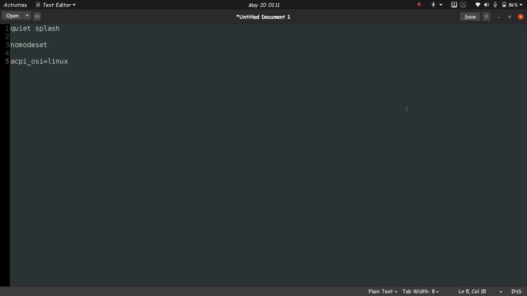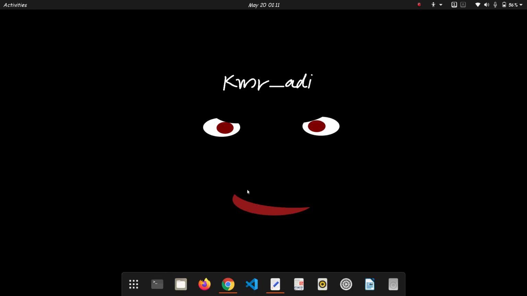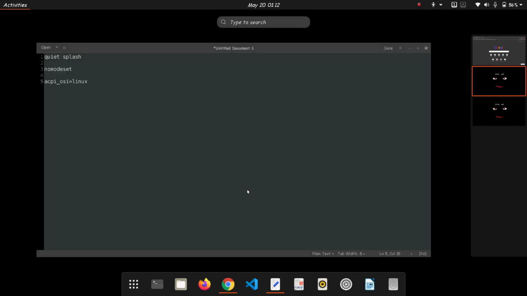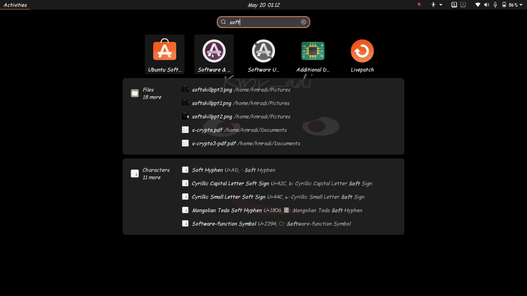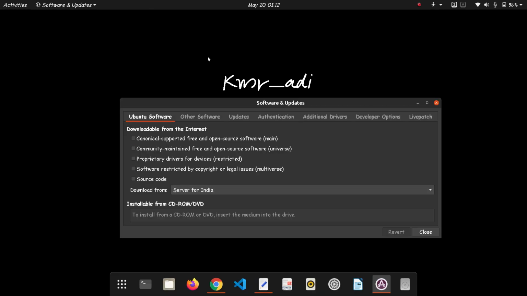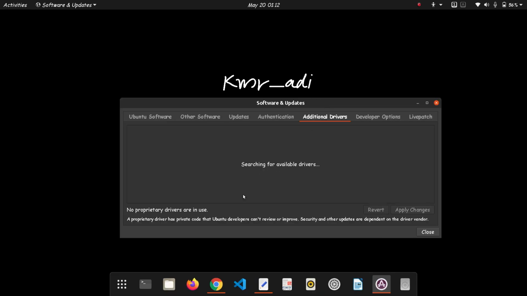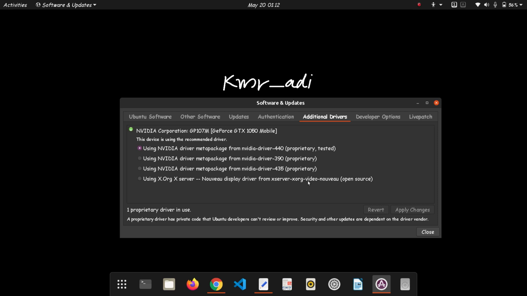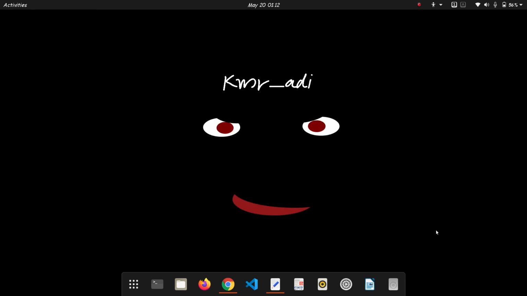Once you have that, open the software. The Windows key in Ubuntu, or in Linux, is called the super key. So press the super key and then type in software and updates, this one here, click on it. Here you will have to go to the additional drivers, then it will search for the drivers. Go choose the proprietary driver. It will by default choose the open source one, but you will have to choose the proprietary driver. It will download the driver, and then you'll have no problem booting the next time.